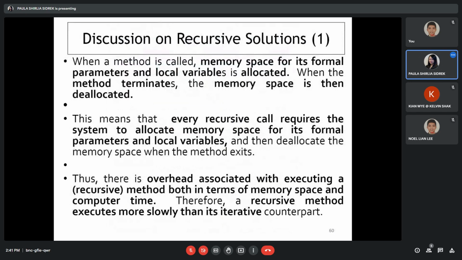This is a comparison. Next is a further discussion on the recursive solution. It's just repetitive, but let's go through this quickly. When a method is called, memory space for its formal parameters and local variables is allocated. When the method terminates, the memory space is deallocated and freed. This means every recursive call requires the system to allocate memory space for its formal parameters. So if there is a long run of code, variables or arguments to execute, you need more memory space. But once each execution is completed, then, referring to stack operation, it is automatically deallocated to free up memory space.